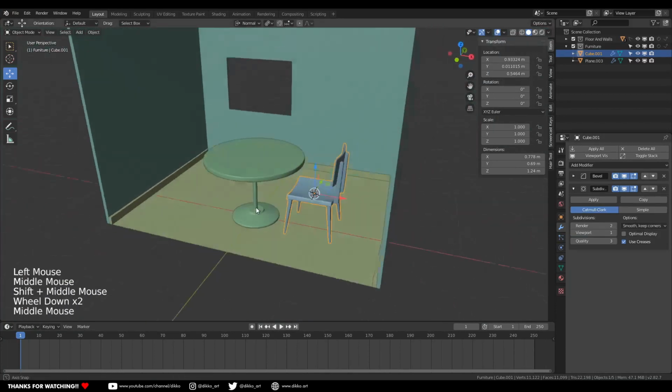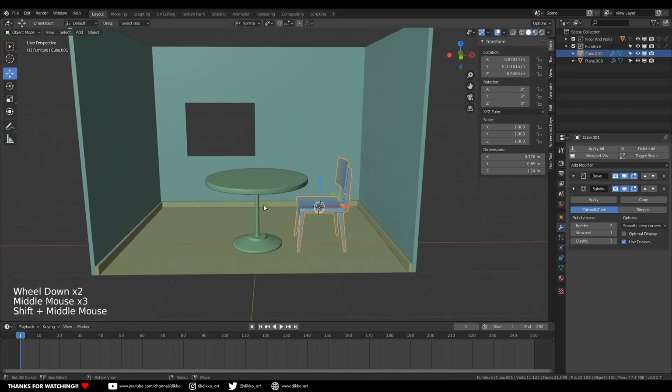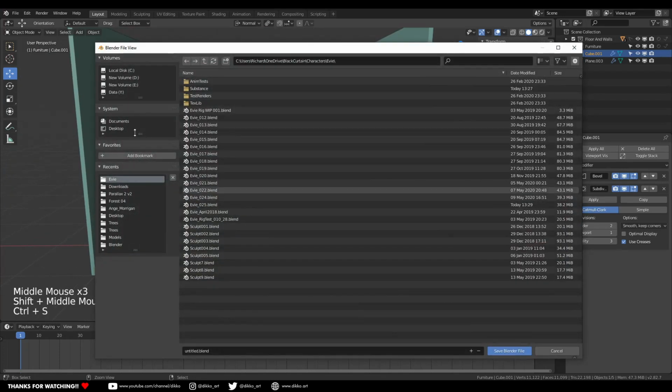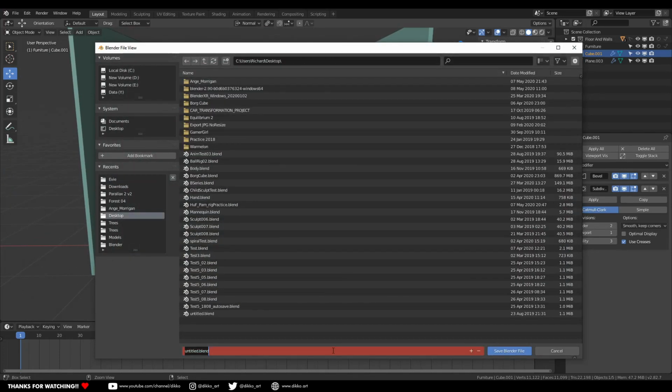All right, before we wrap up for today, let's add some materials to this thing. I'm going to save this file just on the desktop for now.